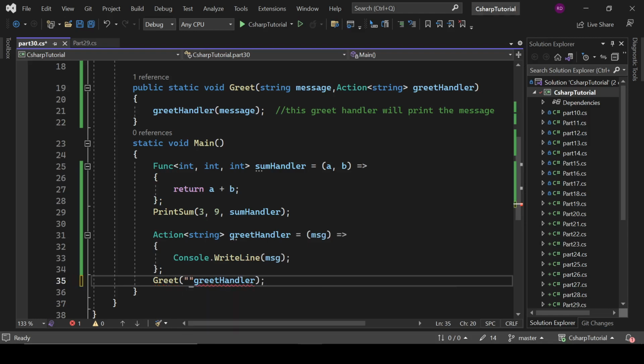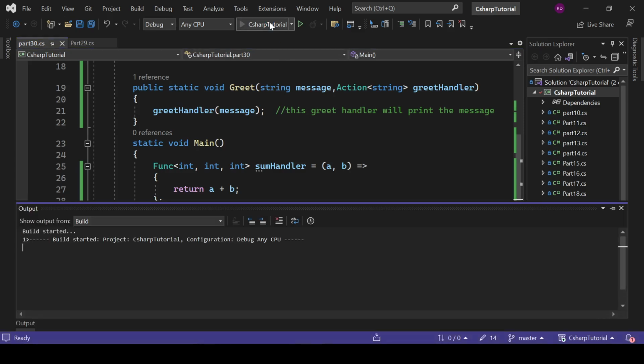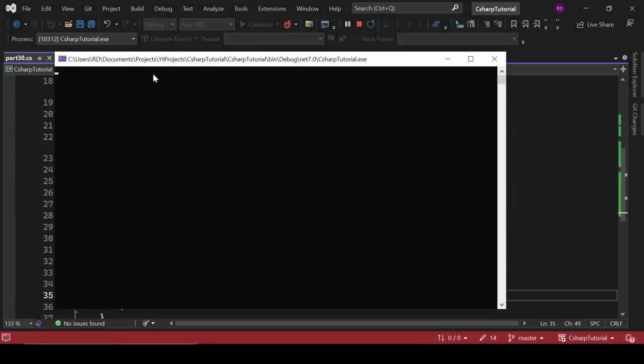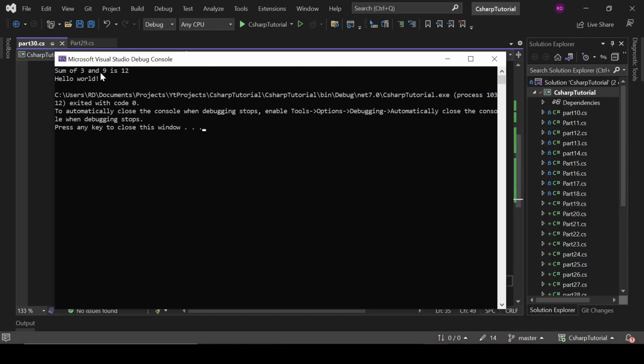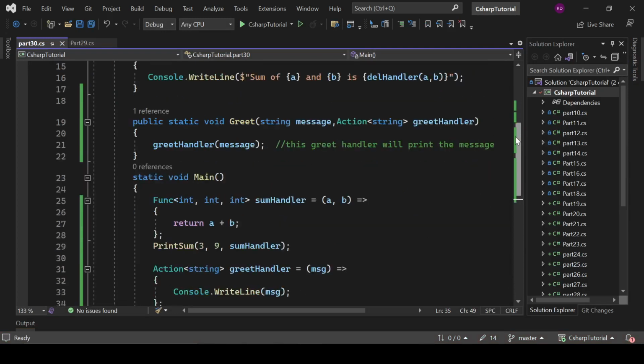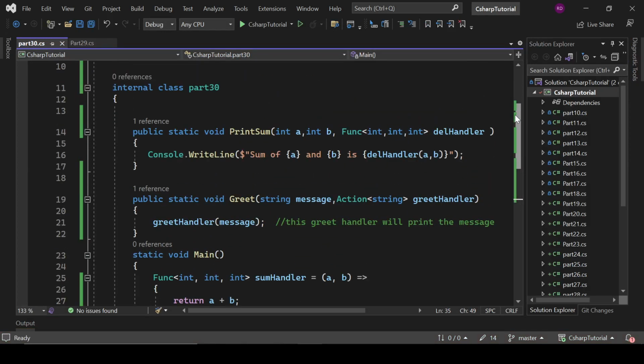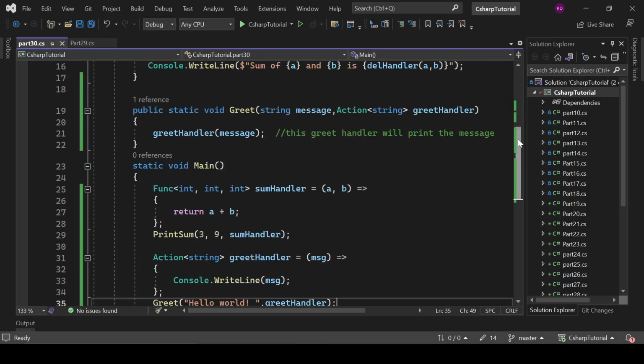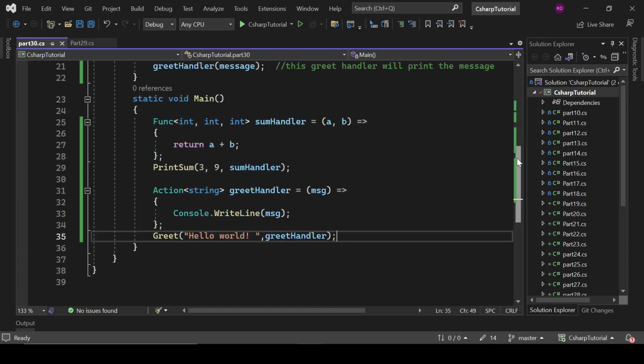Okay, so right here, hello world. I guess we are good now. Sum of 3 and 9 is 12, hello world. So that's how our action delegate works. And let's discuss the third one, which is predicate.